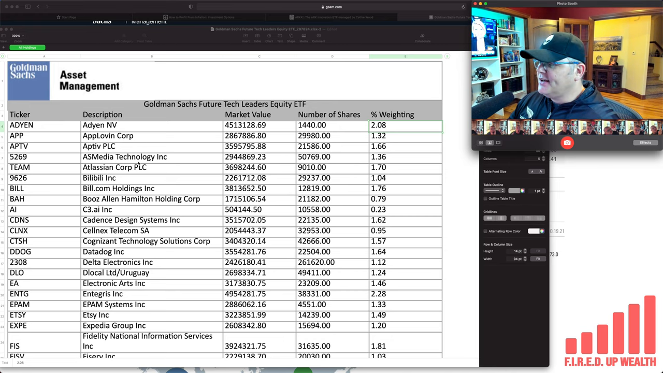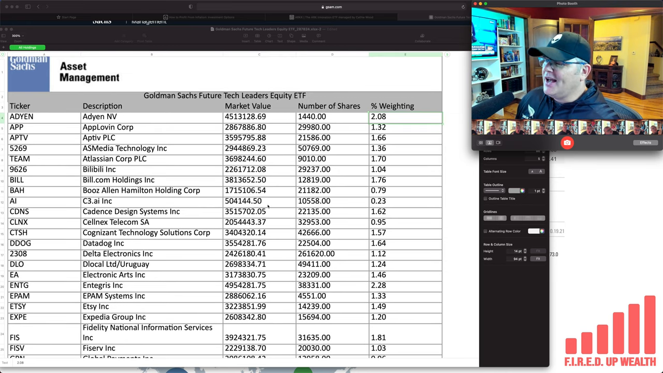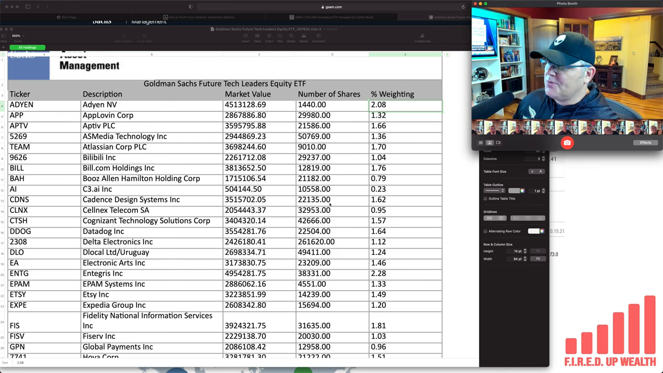This AS Media Technology, I'm not familiar with. You've got Team in here at 1.7%. You've got Bill.com in here, 1.76%. C3 AI, it's not a big position, 0.23, but that's in there. You've got Cadence Designs, 1.62%. You can see some other names you might not be familiar with, like CLNX.